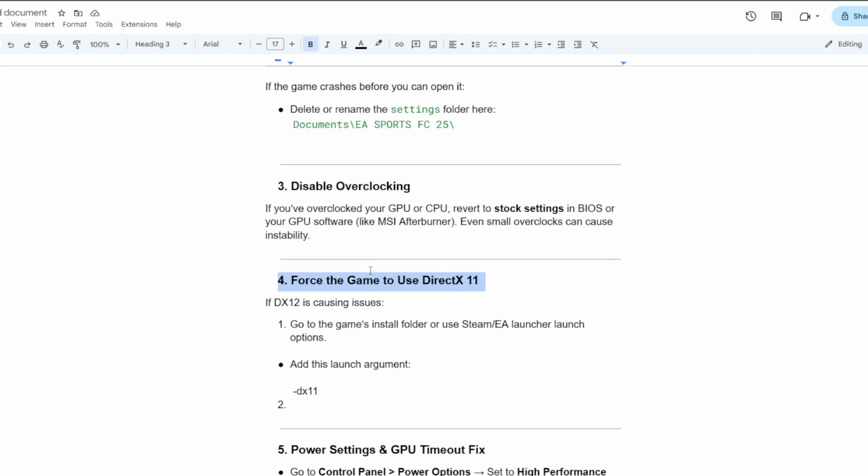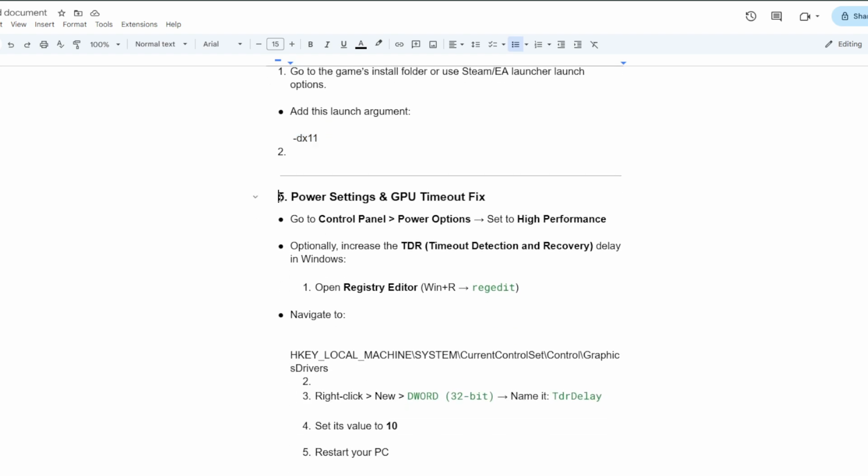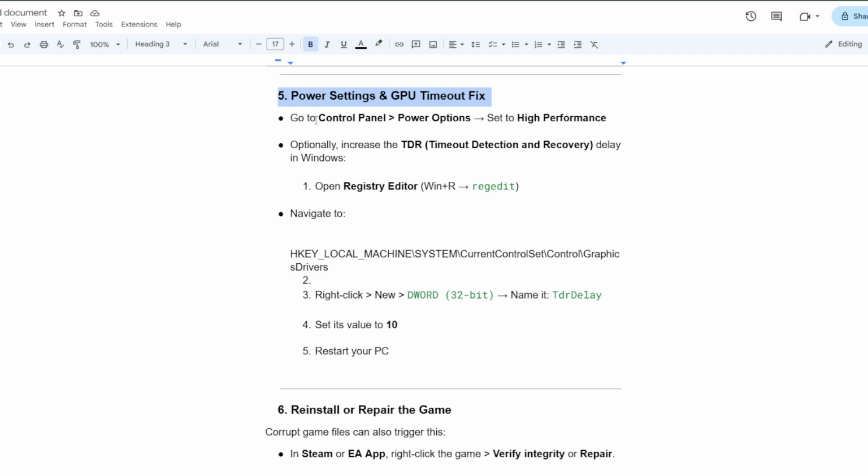Now here's the fourth fix for you. Force the game to use DirectX 11. If DX12 is causing issues, go to the game's install folder or use the Steam or EA Launcher launch option. Add this launch argument: -DX11.